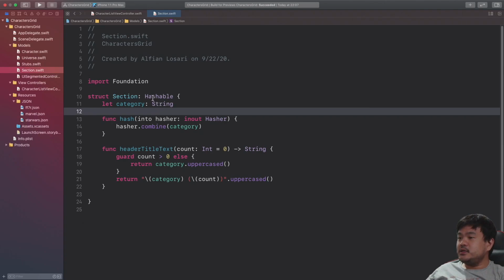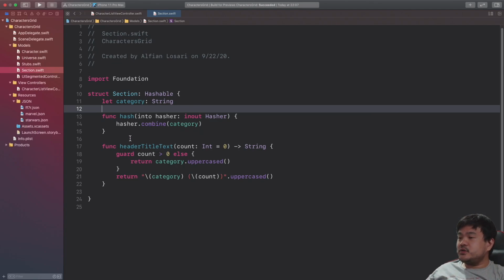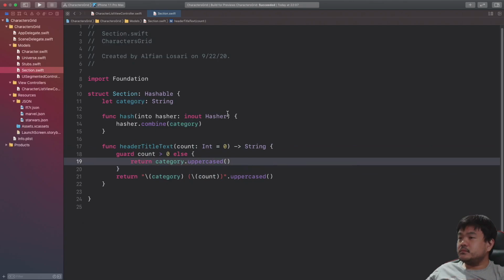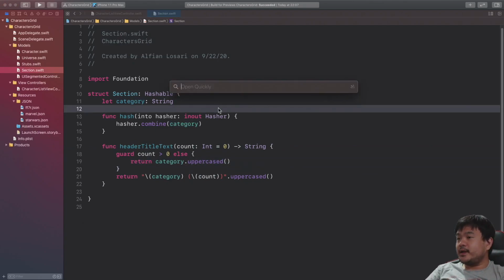And as you can see, the struct conforms to the Hashable protocol. Here, I provide hasher.combine category to provide a unique hash value for each instance. Also in here, you can see there's a method headerTitleText to generate the section header text given a count parameter. Okay, next let's check the character struct.